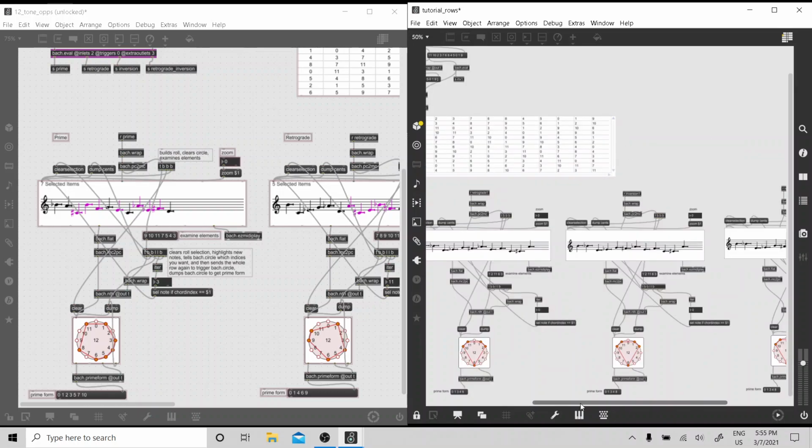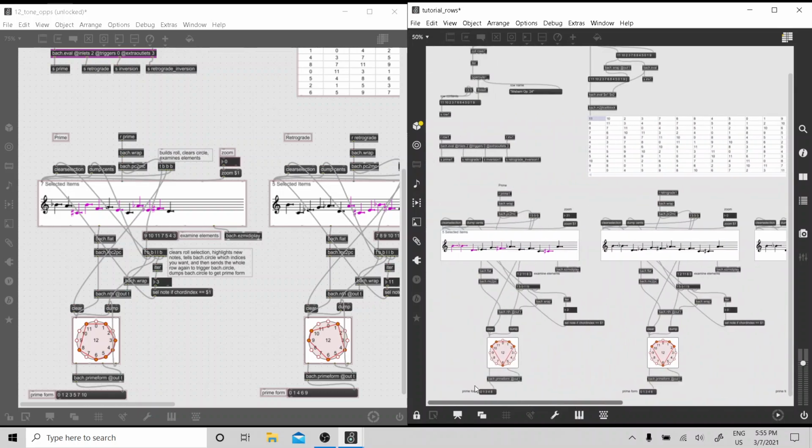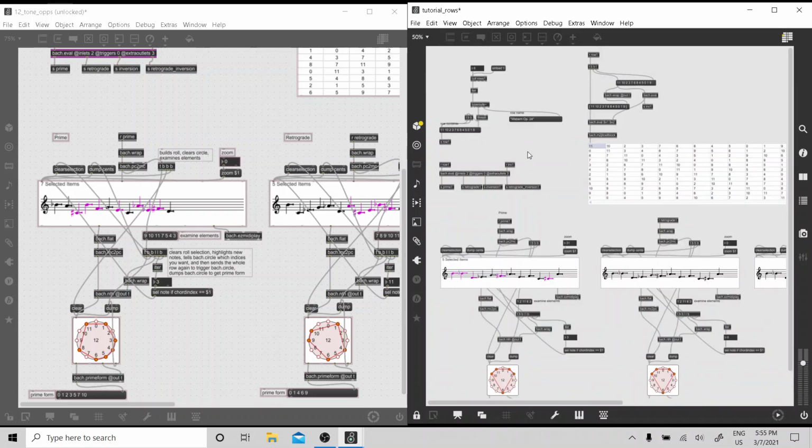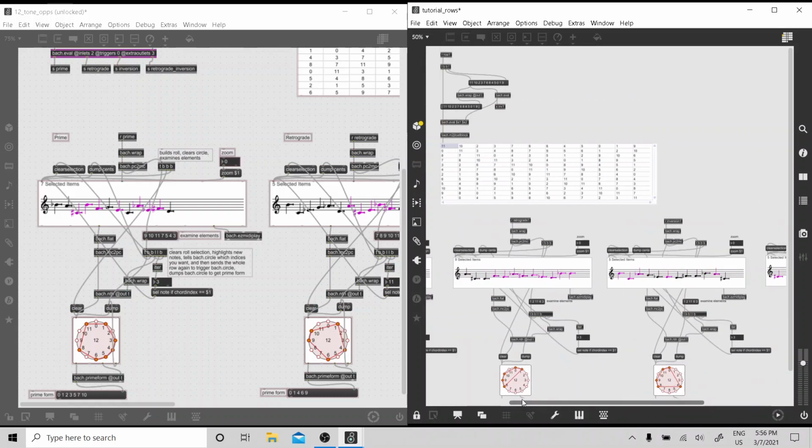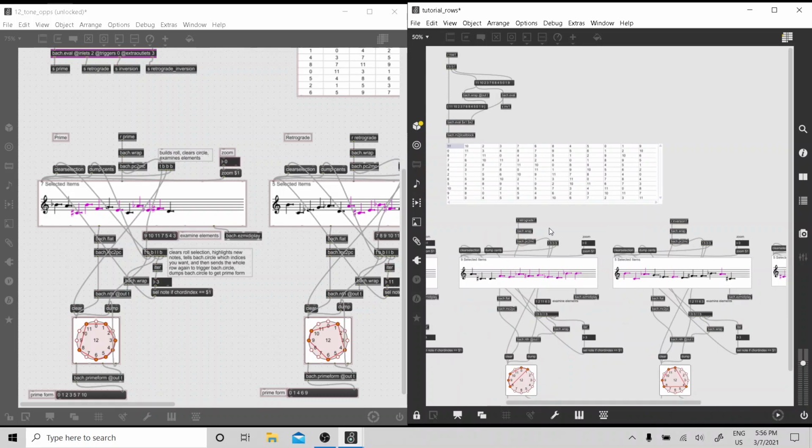Zoom out and change your row object to see if these change. Oh, okay, here we go. So just examine these and make sure, is this the retrograde of that? Yes, it is. And then is this inverted form the same as what we got in the first column here?